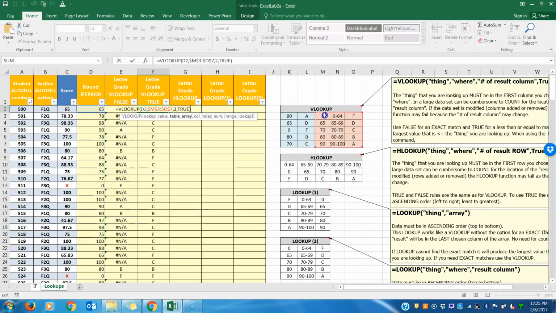And now that we did that, we have the thing we want to look up, which is the quiz score, in the first column. The second column we don't really need. And the result is now in the third column. So I need to enter a 3. If I put FALSE, I'm going to have the same problem I had in column E. It's going to look for an exact value. It's not going to find 78 here, so it's going to give me an error. It's not going to find 98. It's going to give me an error.